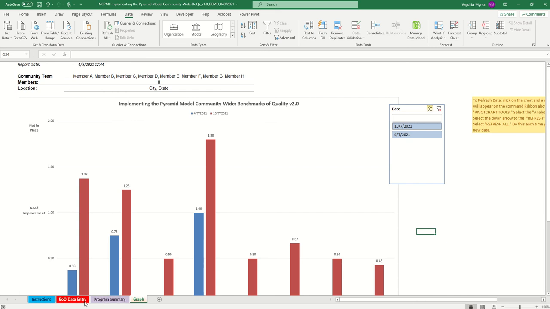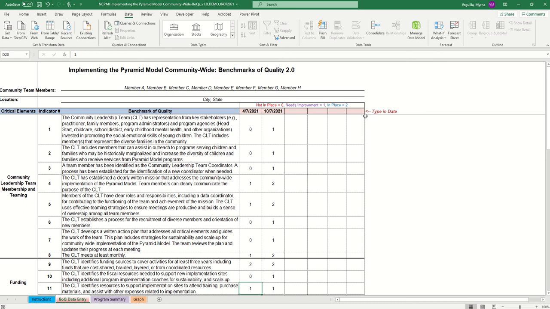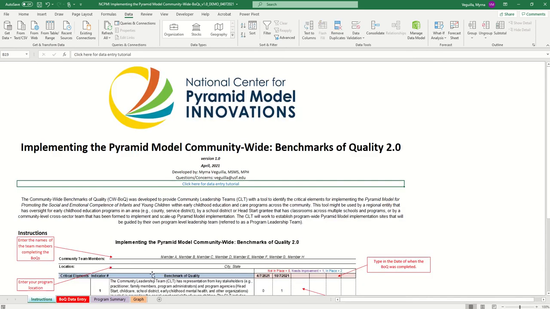If you get to the point where you need more dates, please feel free to email me. Again, my information is here in the instructions tab, and you can email me and let me know what it is that you need, and then I can definitely help you with that. If you're having any other issues with the spreadsheet, that it's not functioning or it's not refreshing or anything like that, feel free again to email me, and I'll be happy to help.